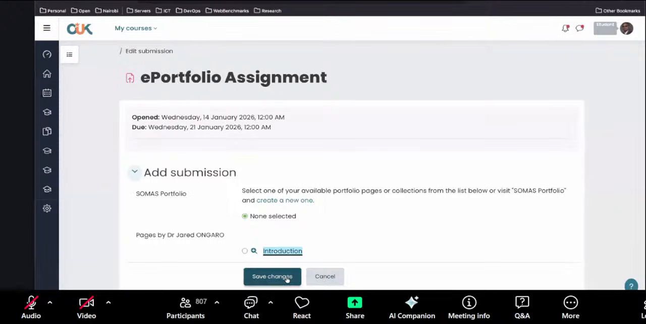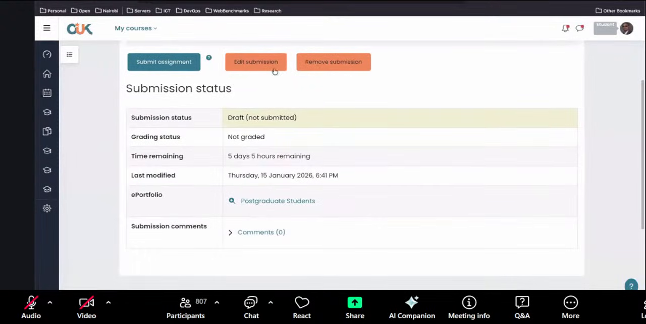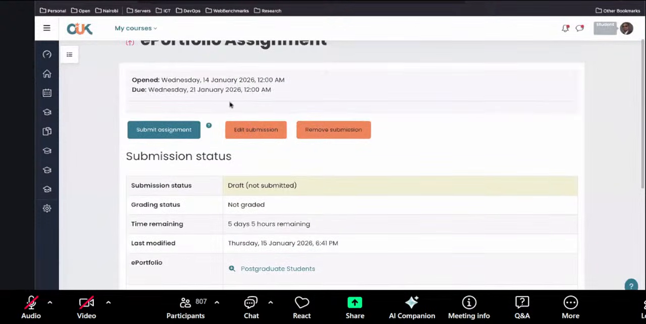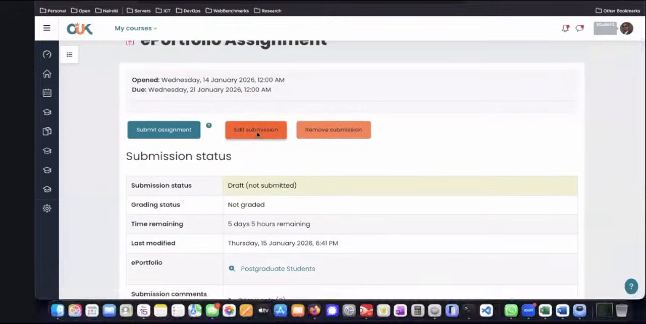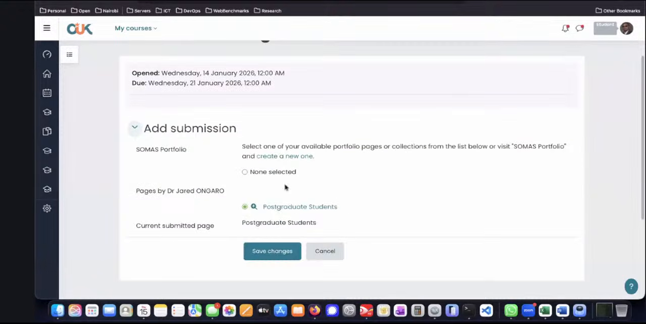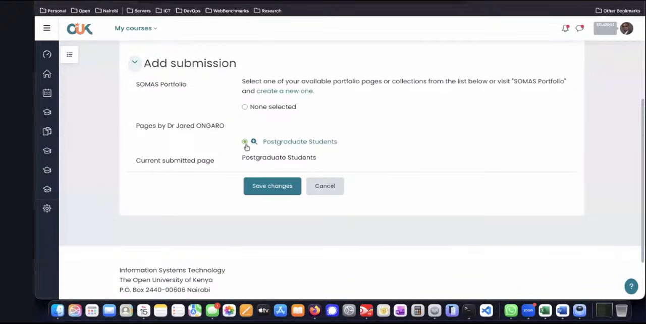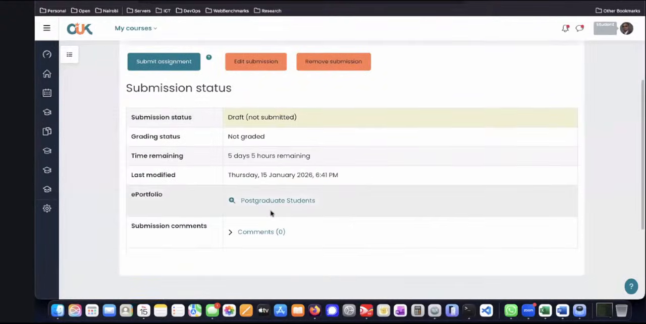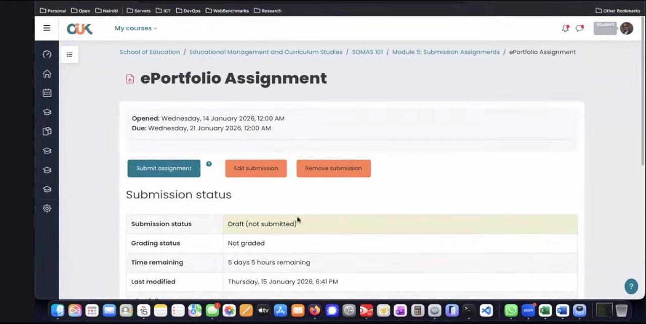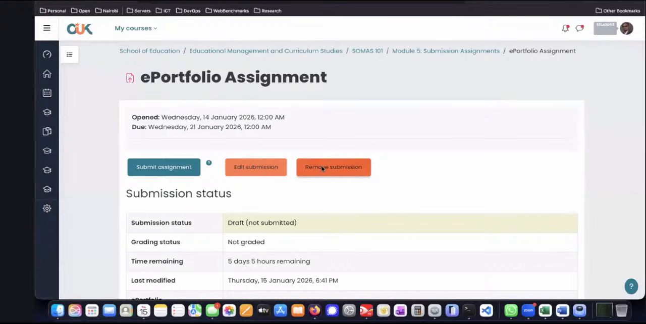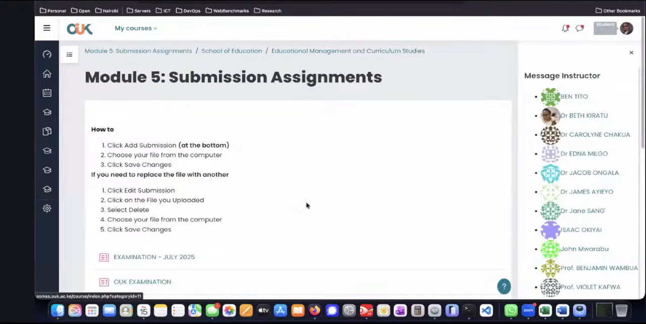So I just want to say, once you select, like I've said, introduction, then I would say save, and you can see it's submitted. Once it has not been marked or the deadline has not passed, you can always come in and edit this. You can see now it's updating to postgraduate students. And I can save my changes. I'm happy. Then I say, you still have some time remaining. So once you have some time remaining, you can always remove the submission. You can always edit. You can do whatever you want.